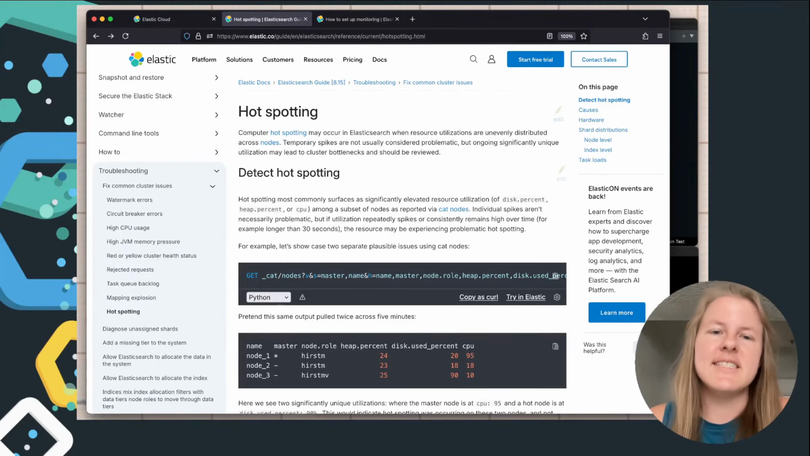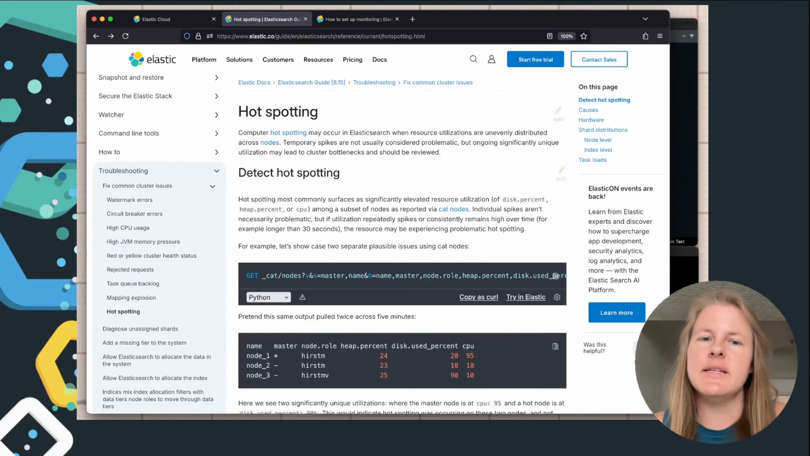Hey y'all, let's talk about hotspotting today. So hotspotting is when different nodes in a cluster are experiencing different resource utilization. Very frequently that would be heap, CPU, or disk, but it could also be thread pools.